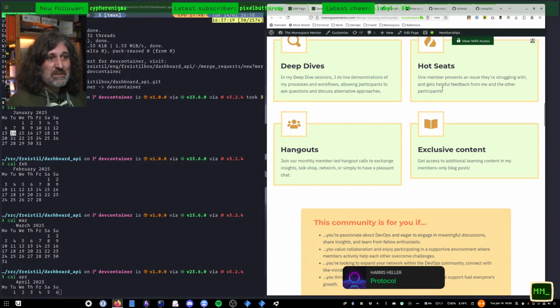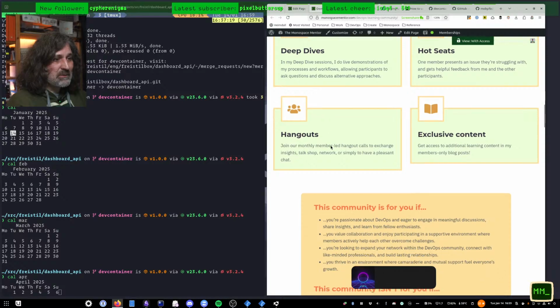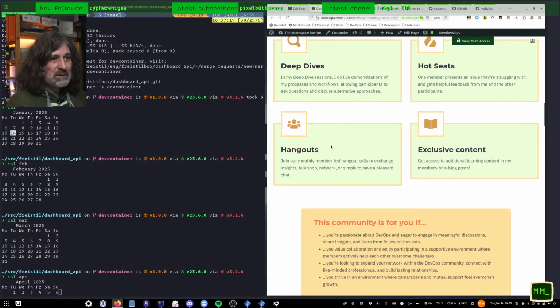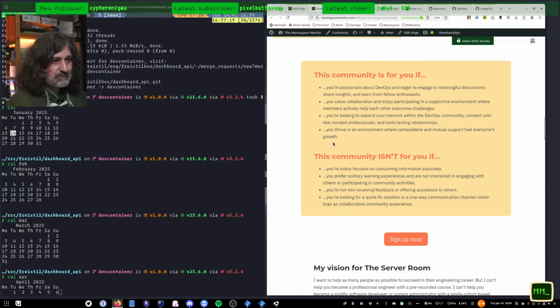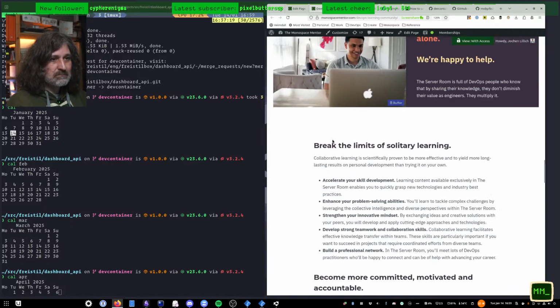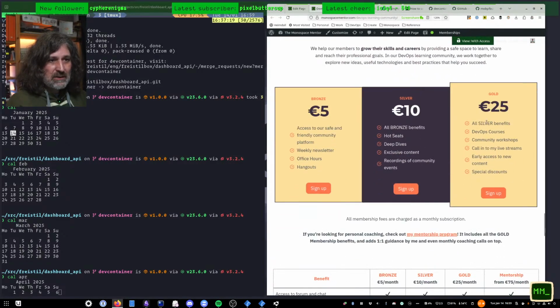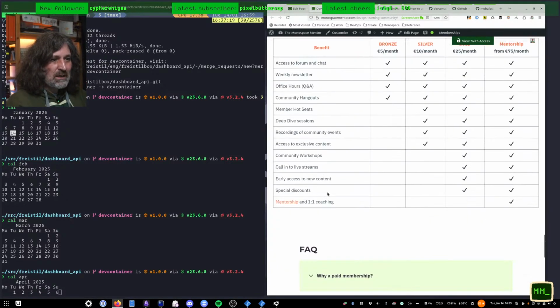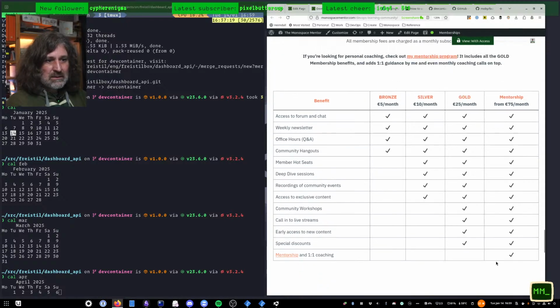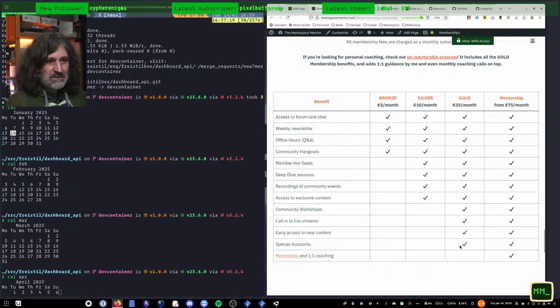But that, of course, depends on members volunteering and coming up with a topic that we can do these hot seats around. And at the moment, I haven't been able to schedule one yet. And down here we have DevOps courses built into the Gold membership, so that's amazing. All right. Oh, I'll have to include it in the list down here as well under special discounts.